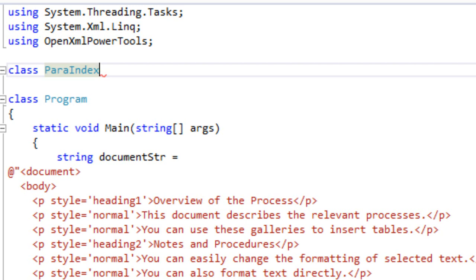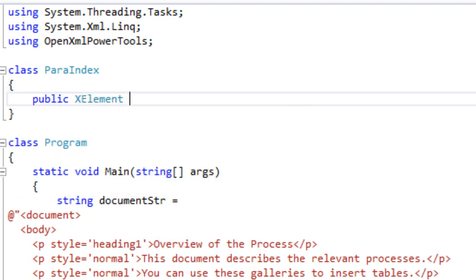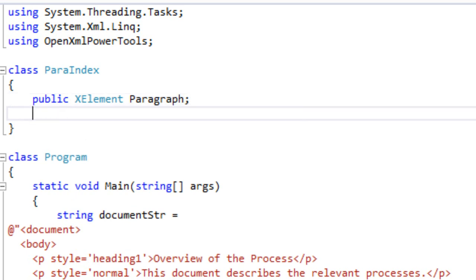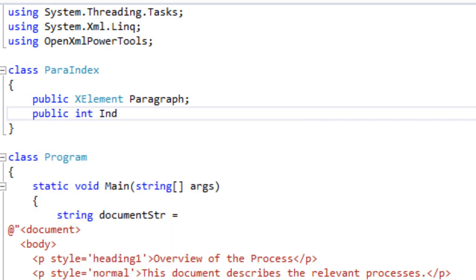I can even declare this class inside of my other class. That's something that I commonly would do also. And I have to put in public XElement paragraph. I can declare this as a field just like this. This is a perfectly valid way to code. You don't have to make them properties. You can make them fields, and it can result in very slightly more optimum code. And there's no good reason to make them properties. If we needed to make them properties, we could make them properties at some point in time. I also need a public int index.